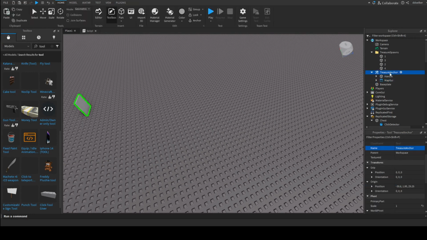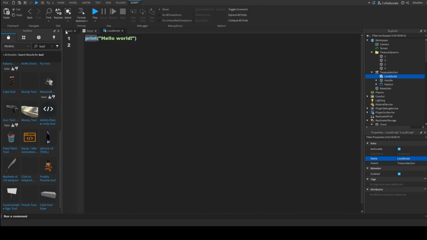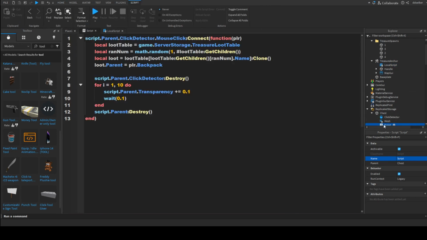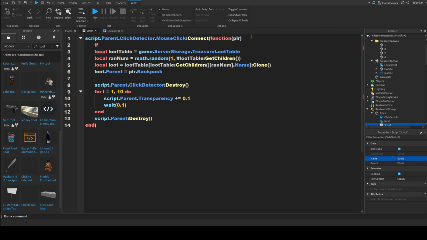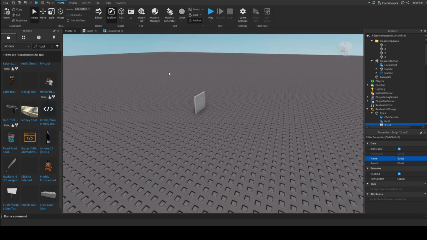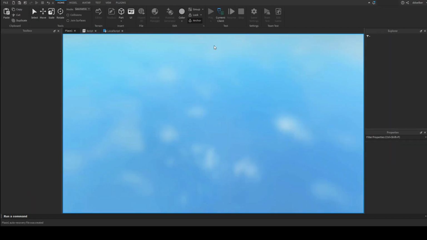Something we additionally need is a local script, and then what we want to do is so that our chest is only collectible if you have one of these treasure anchors. So we're going to say here, right after the detector, if plr.Backpack:FindFirstChild treasure anchor, then I'm going to indent the whole rest of the code and add an end at the end, so that should work. Now what we can try is play this game.